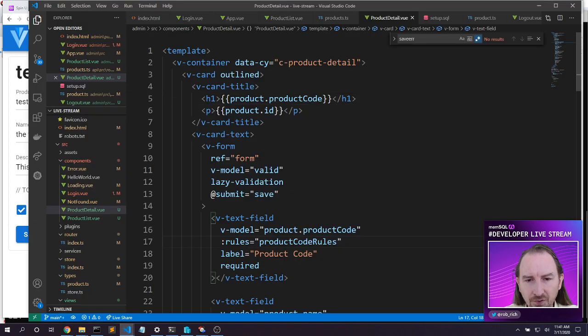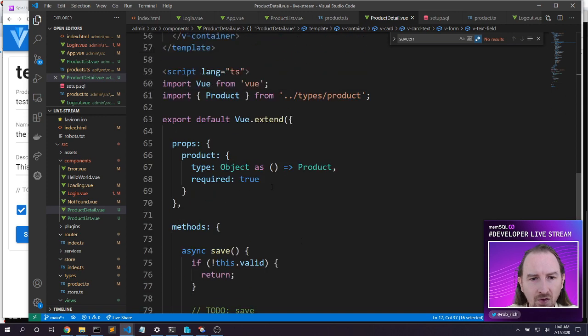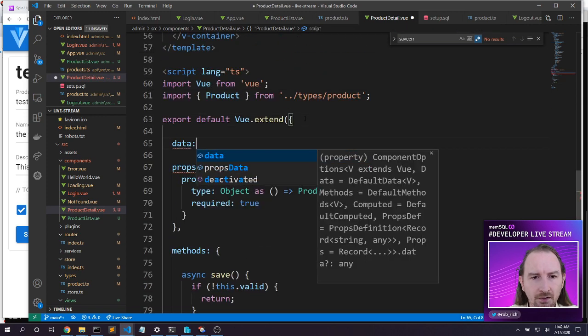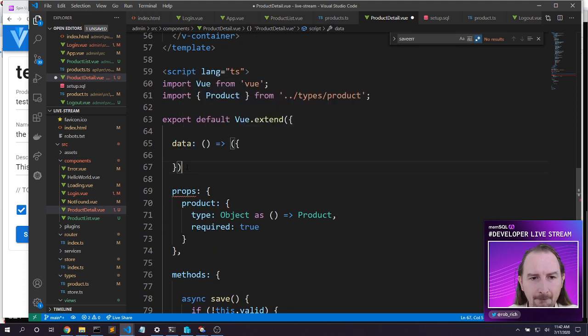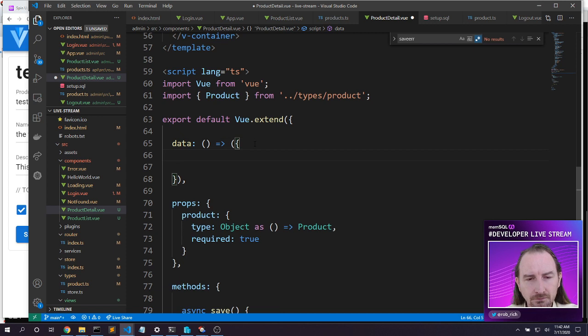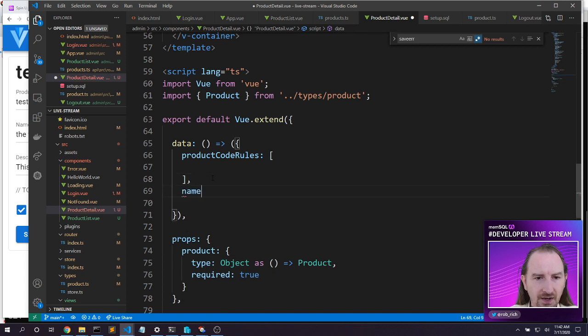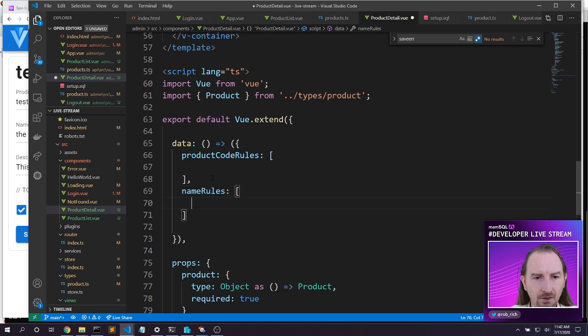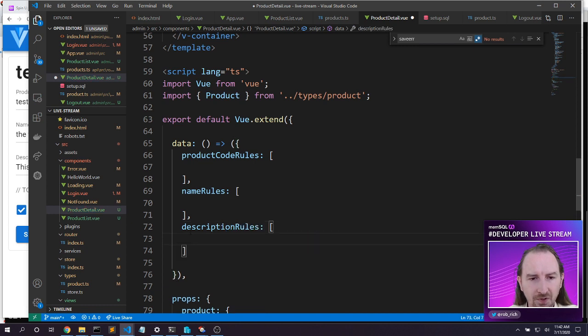We haven't created all the rules. Let's go create some rules. So data is one of these. And we have product code rules. We have name rules. We have description rules. And I think that's what all the warnings were.